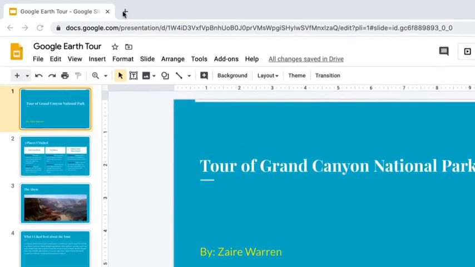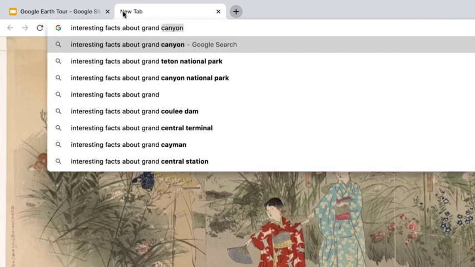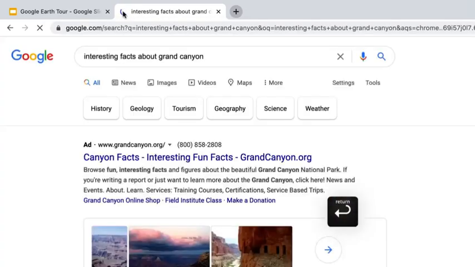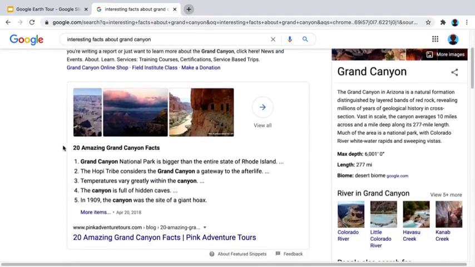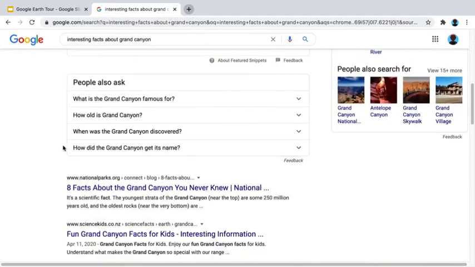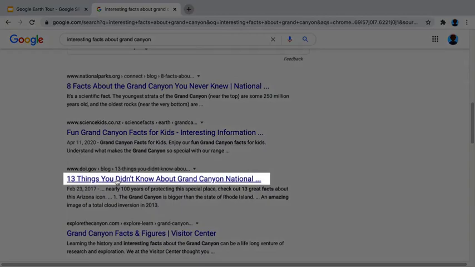To begin, research your place or topic online and look for interesting facts about it. These facts can be informative, surprising, or even humorous. You might search for when a national park was established, famous people who lived in a particular city, or the history of a landmark.